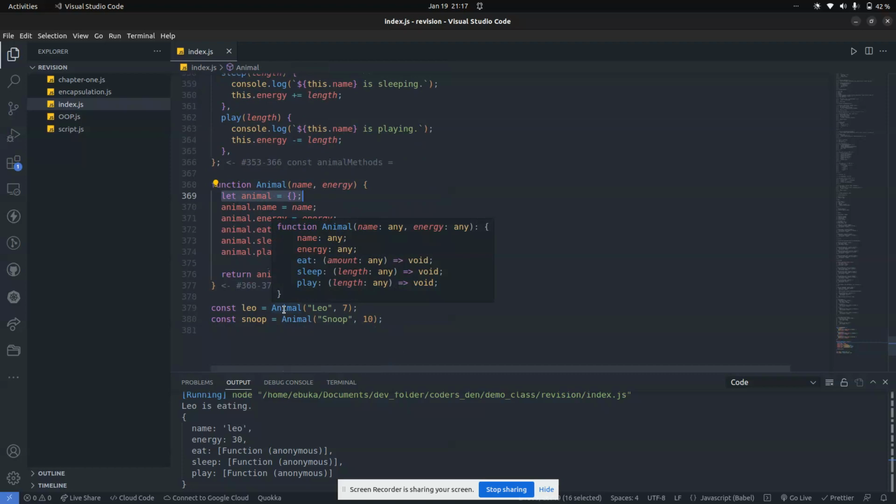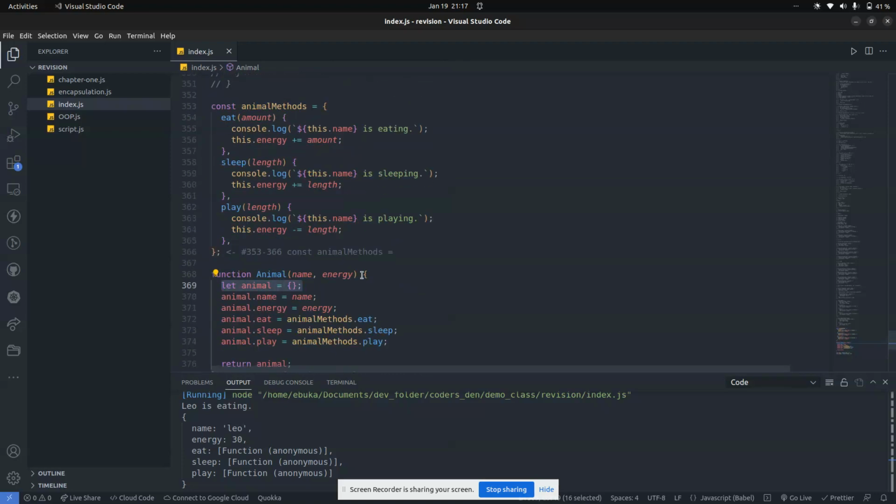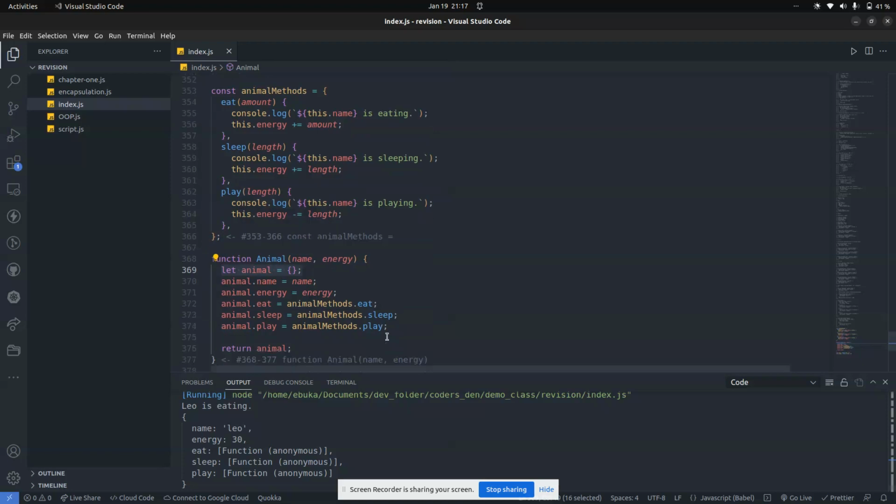So this one is called animal Leo, right? This object is created. Animal Snoop, this object is created again. But now, instead of us having to recreate this particular animalMethods, is there a way we should not waste energy and resources? Just create it once. That's what we're doing here. So animal.name is taking this name. Animal.energy is taking energy. Animal.eat is taking the animalMethods.eat method, right? Animal.sleep is taking the sleep method. Animal.play is taking the play method.